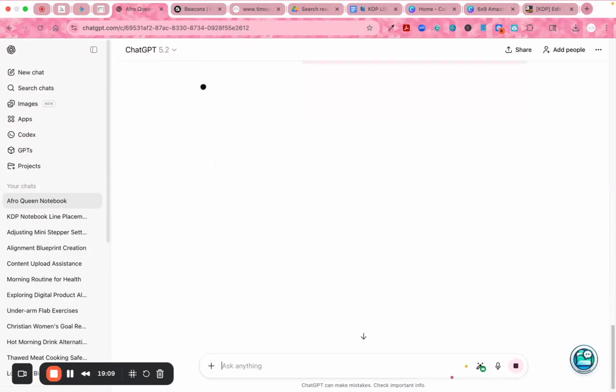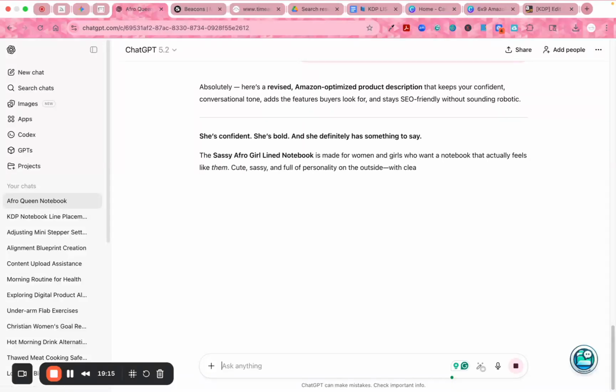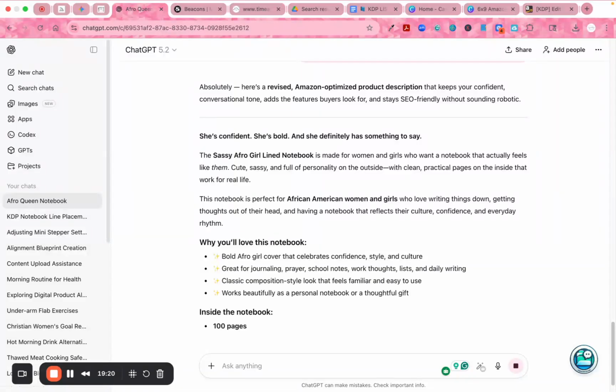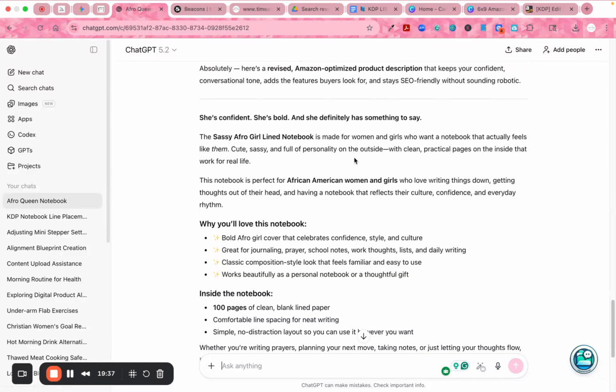Now, if you've been talking to ChatGPT for any length of time, it kind of knows your style and your tone. And because I've already set it to know mine, it'll be interesting to see how it does. But then it says that they revised it, made it more Amazon optimized, included the features and everything else. So let's see. She's confident, she's bold, and she definitely has something to say. It's made for women and girls who want a notebook that actually feels like them. I kind of like that. And again, we're going to take that out.